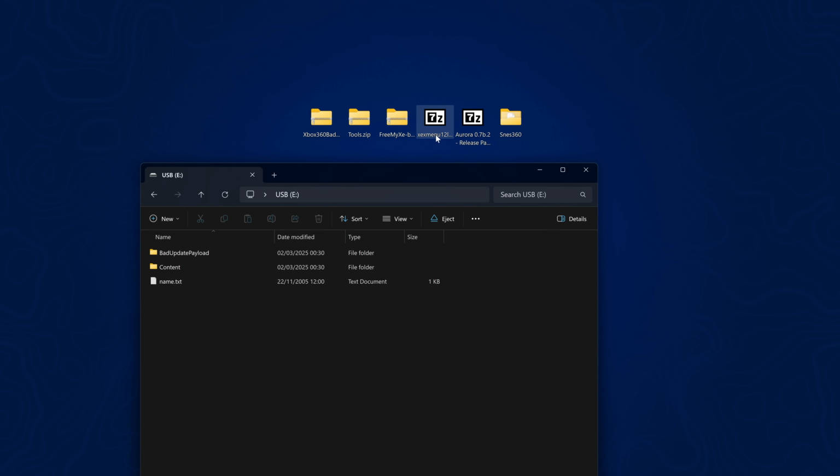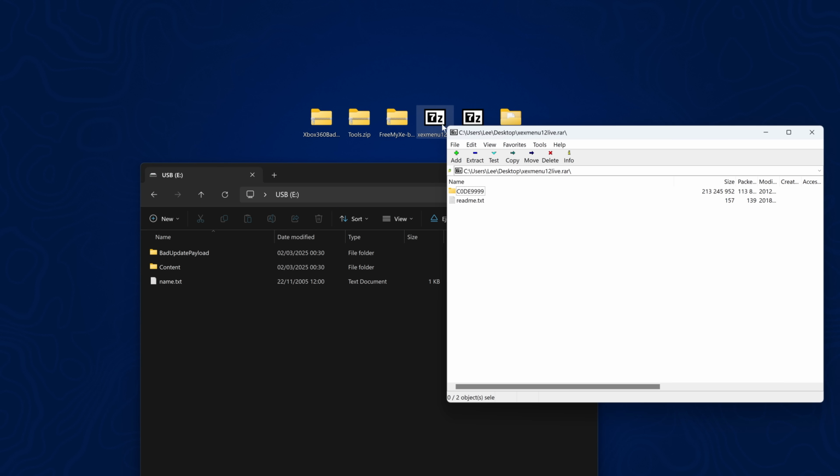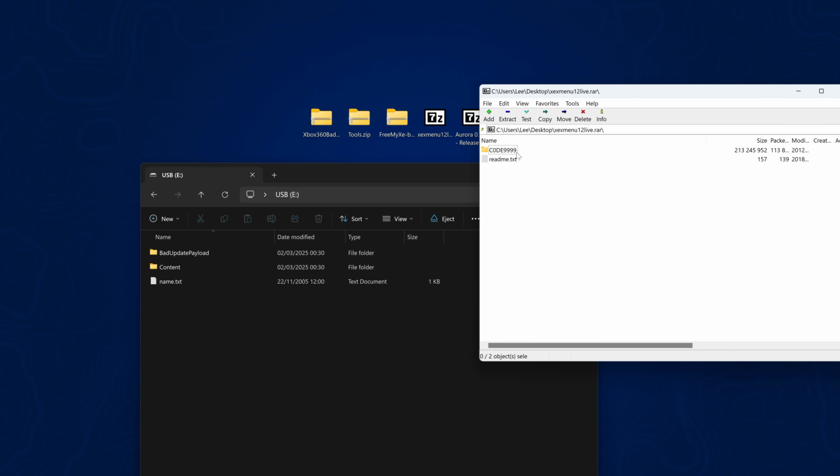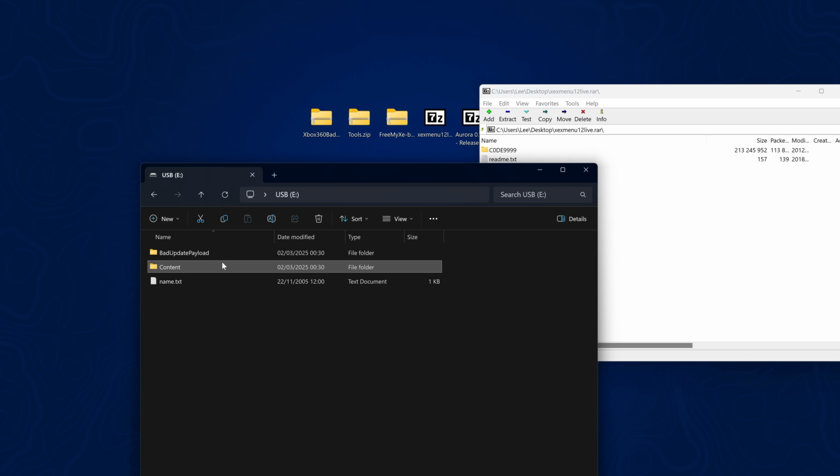The next thing we're going to do is install XexMenu. So we're going to open up XexMenu. This is version 1.2. So what we need to do is go into the content folder.